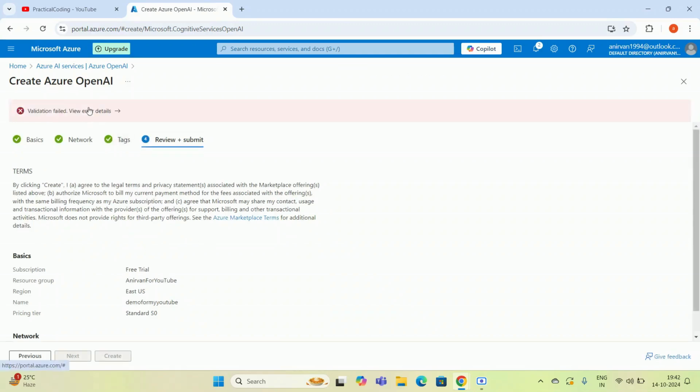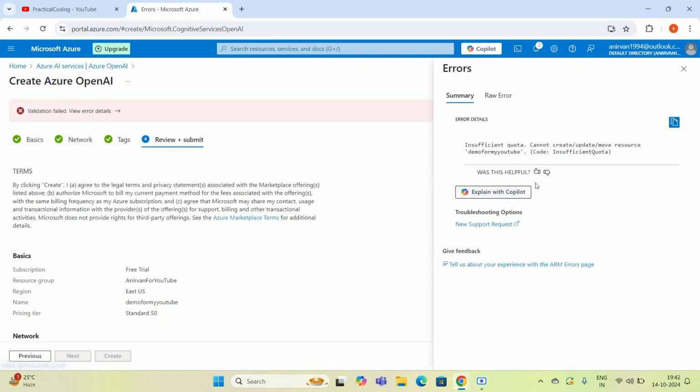Okay, validation failed, so I have to check what the error is. Insufficient quota, it is showing because I have already created a resource. For you, if you are creating for the first time, this pop-up won't come, this error won't come. You can go ahead and create the OpenAI resource.